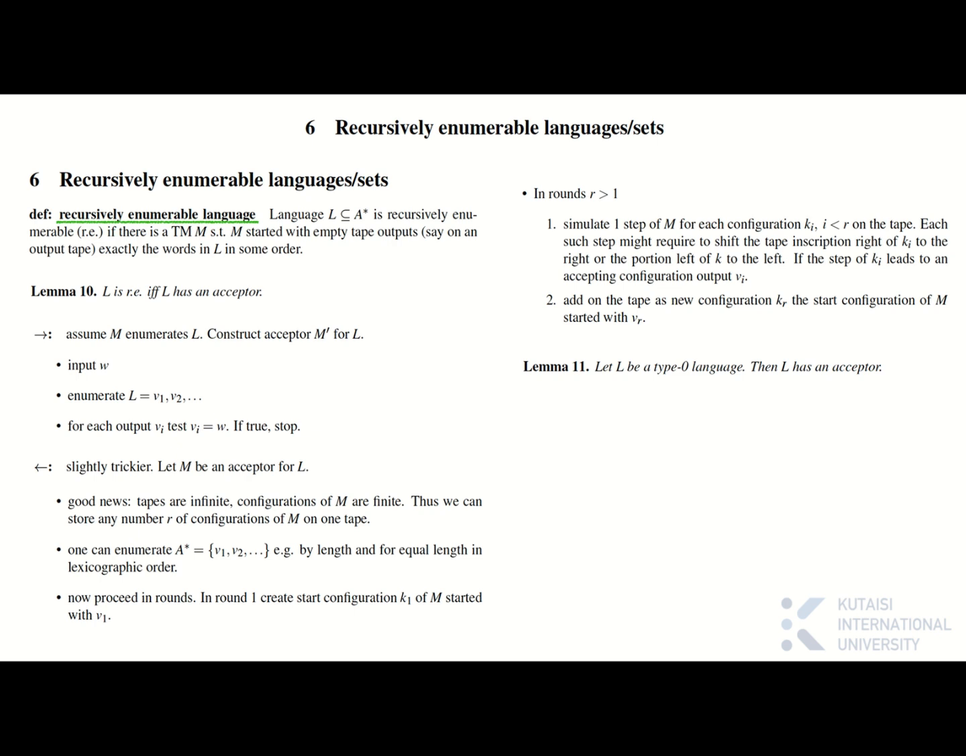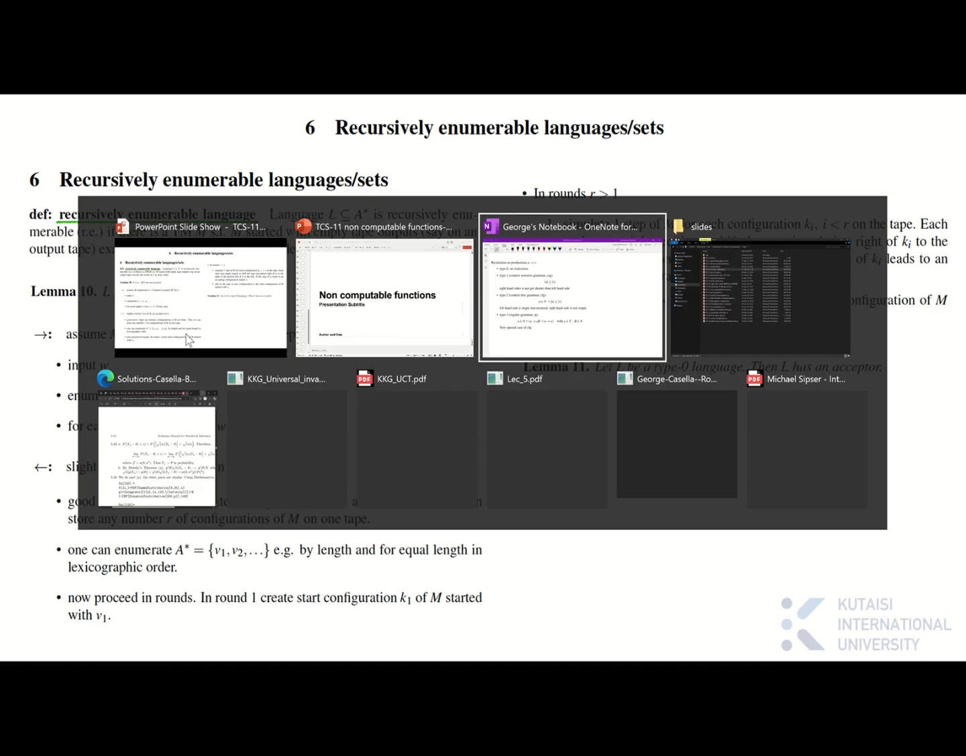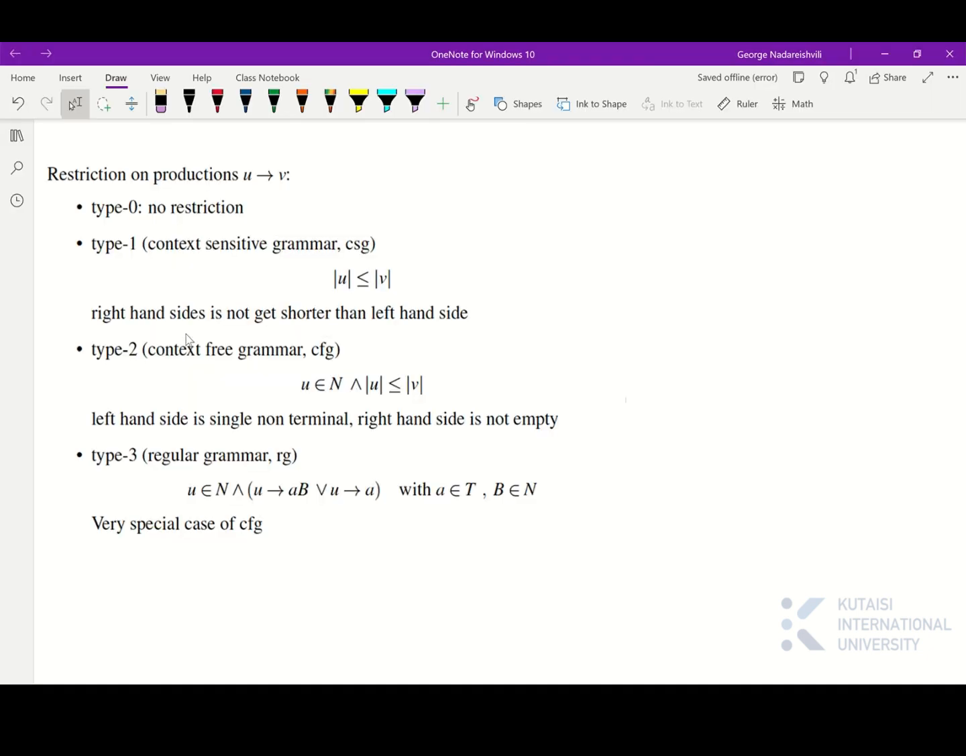But now what we prove is we conclude the Chomsky hierarchy. The last step in the Chomsky hierarchy is: let L be a type 0 language, then it has an acceptor. So I go here, I copy it here to remind you about the Chomsky hierarchy of grammars. Type 0 had no restrictions. Type 1 was context-sensitive grammar. Type 2 was context-free grammar. Type 3 was regular grammar. For this we had, let's say, a DFA, which is, by the way, the same as an NFA.